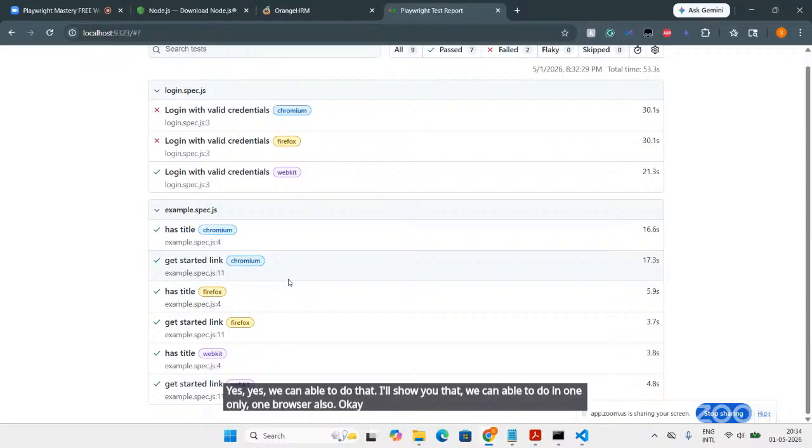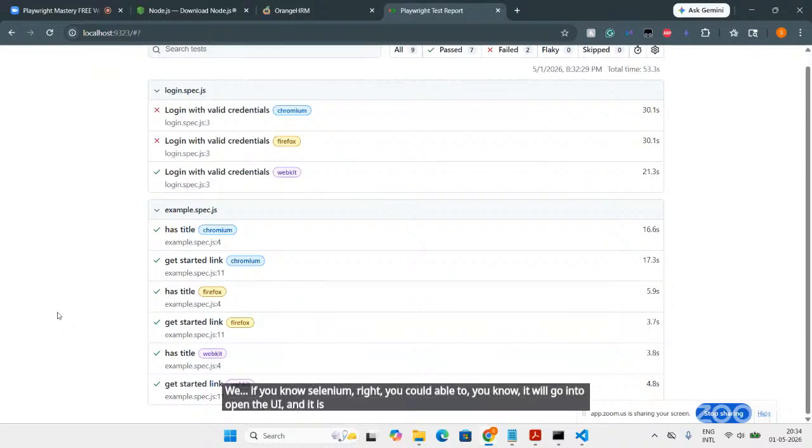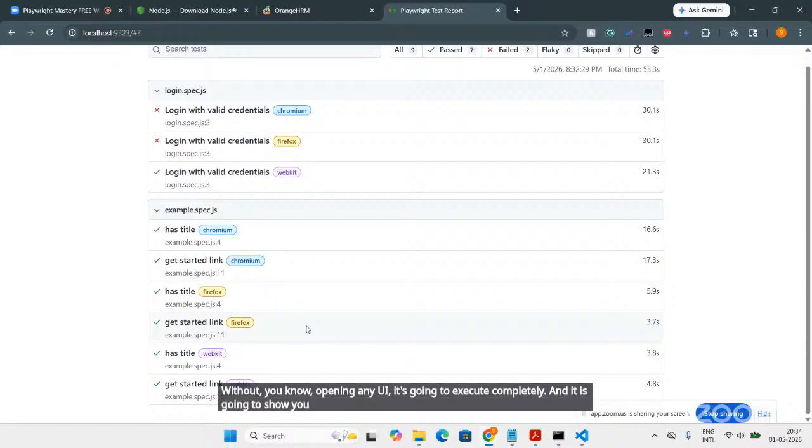Now it is executing. If you know Selenium, it is going to open the UI and execute. But in Playwright, by default it is headless mode. Headless mode means it will not open the UI. It goes to the backend, executes completely without opening any UI, and shows you the result. That is what is going to happen.